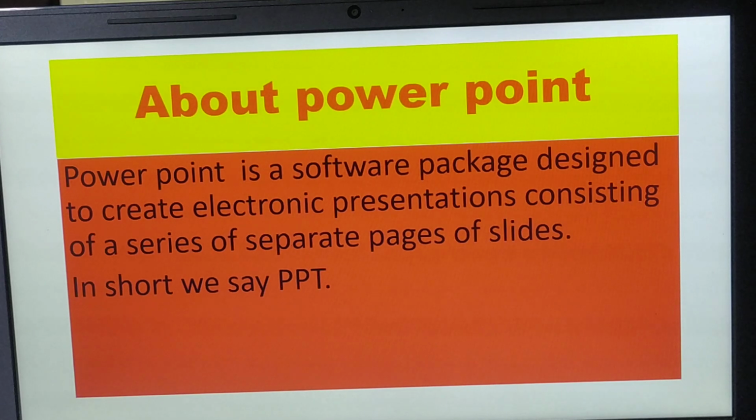Means electronically we have to make different types of pages in a slide way, which show different topics. When you create a presentation on any topic to show another person, you have to make it electronically. It can save pages also. And secondly, in short, we say PPT, PowerPoint presentation, we say PPT.